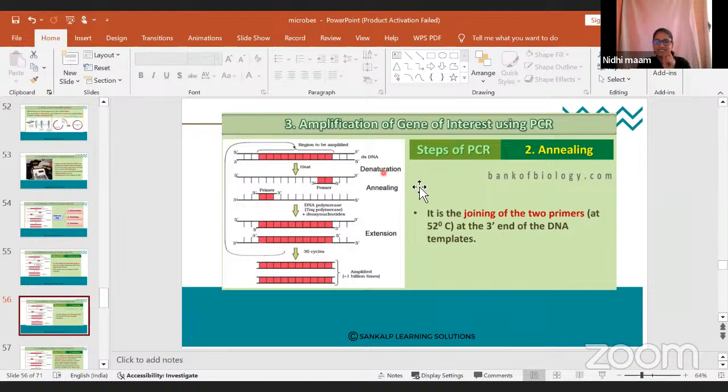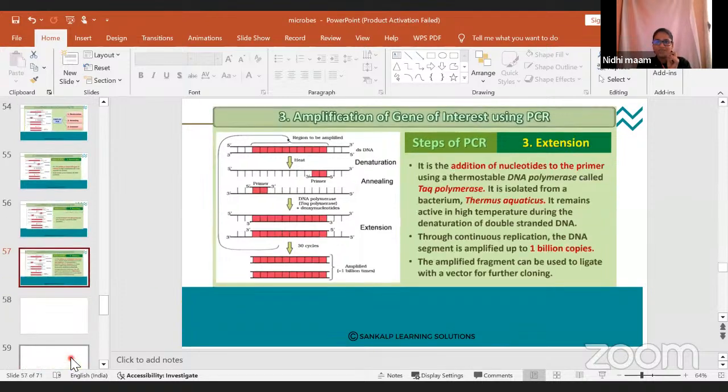At how many degrees Celsius? At 52 degrees Celsius. At which end? The 3' end. See here, at the 3' end the primer is there. This is annealing. Next we have extension. What is extension? Complementary DNA copies keep forming from these primers.